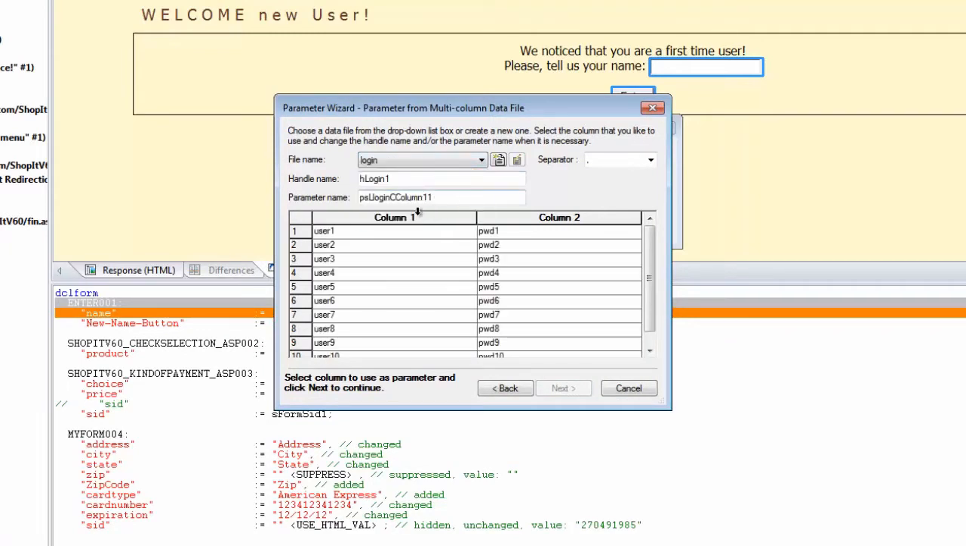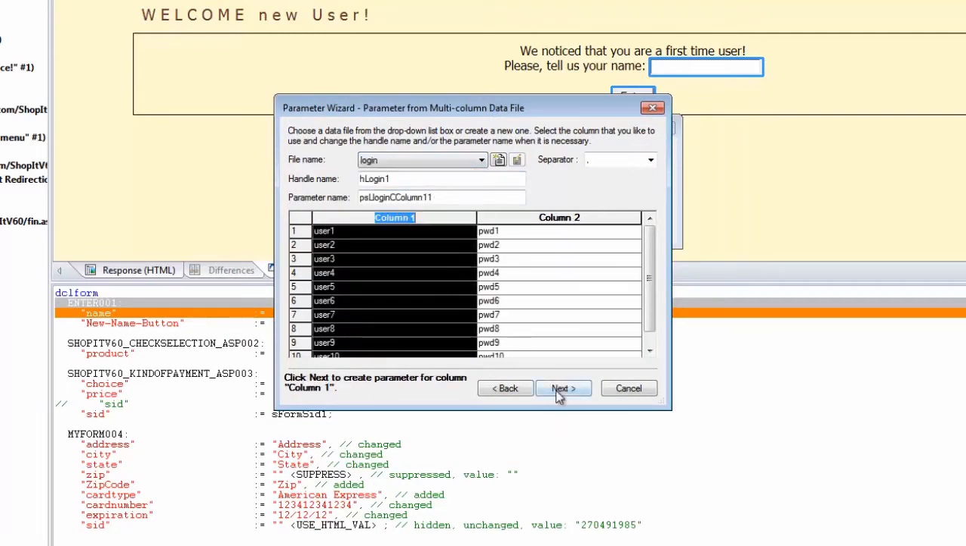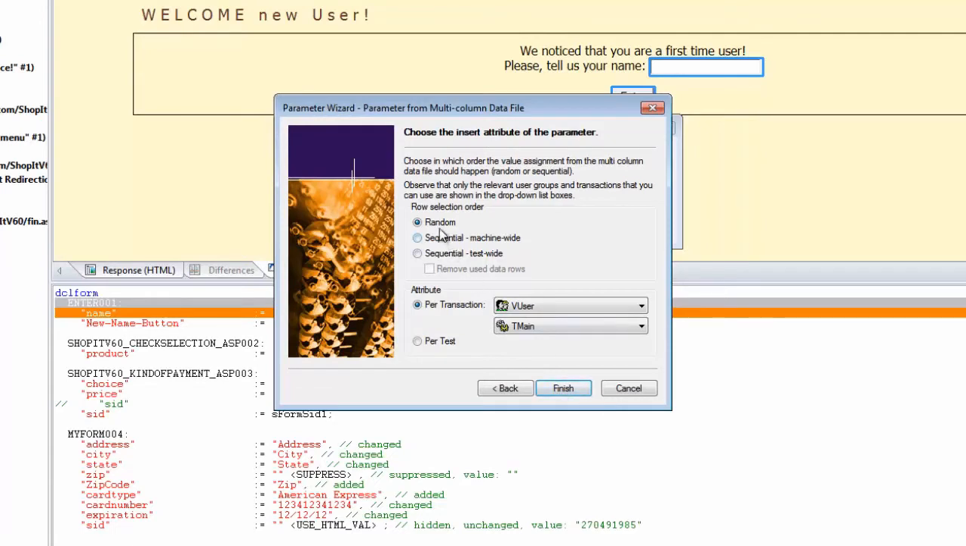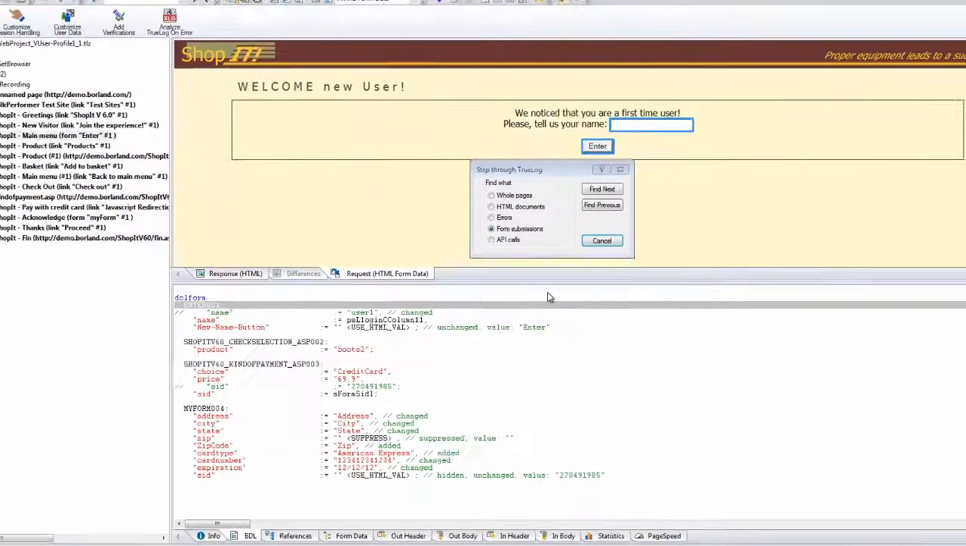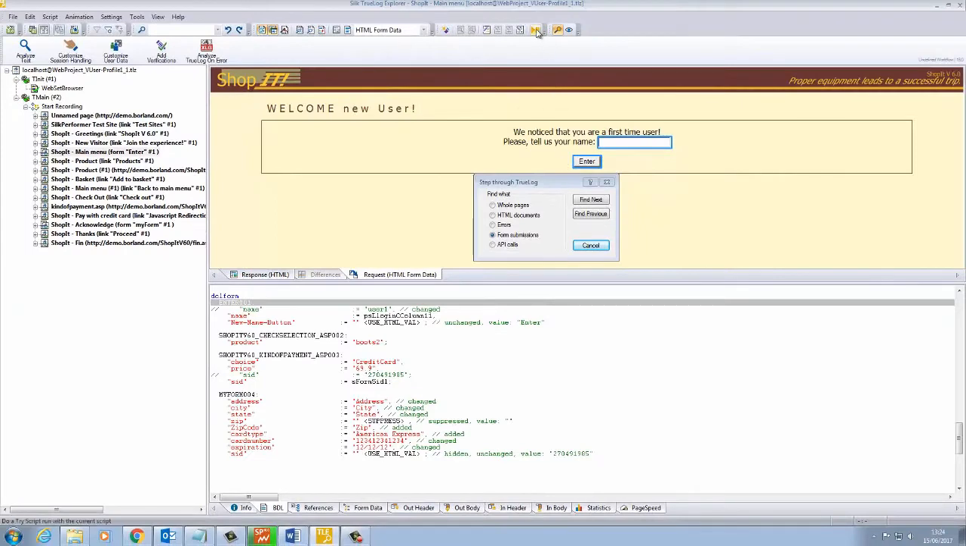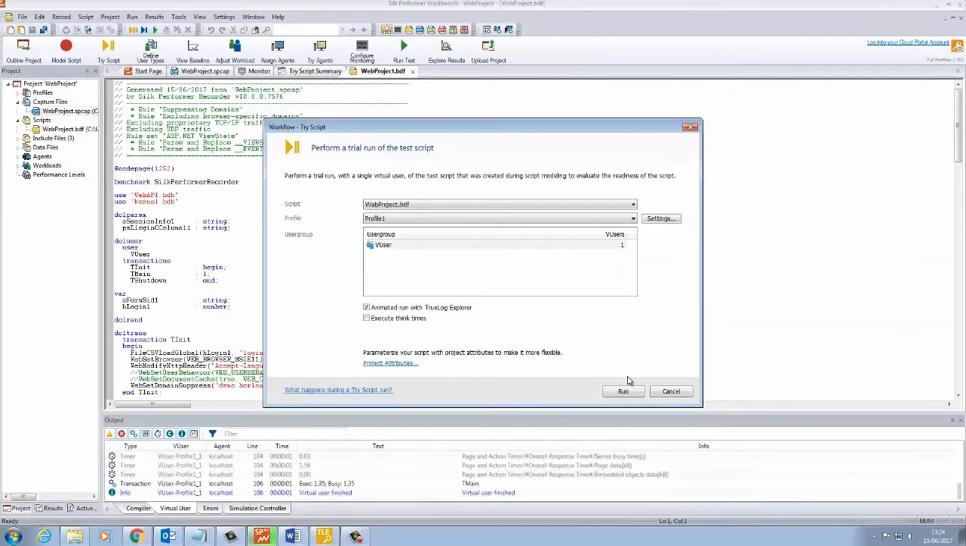Select the first column and choose Next. We can either choose to pick up rows sequentially or randomly, and to pick up new data per transaction or per test. Choose Random and click Finish. The script will automatically be modified. Now run another Try Script and notice the user's name has changed.